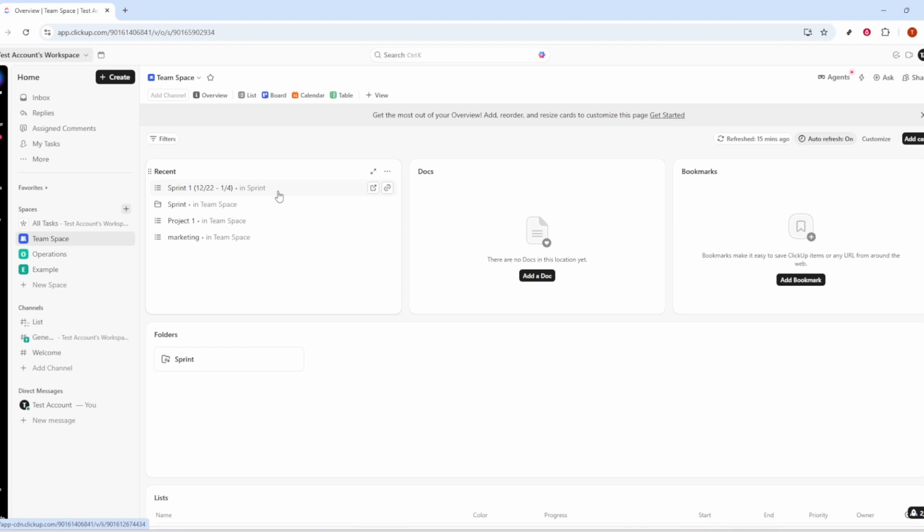And that's it. Go to your workspace, click the plus sign to add a view, select Gantt, and you're done. You now have a powerful timeline to guide your planning and keep your team aligned.